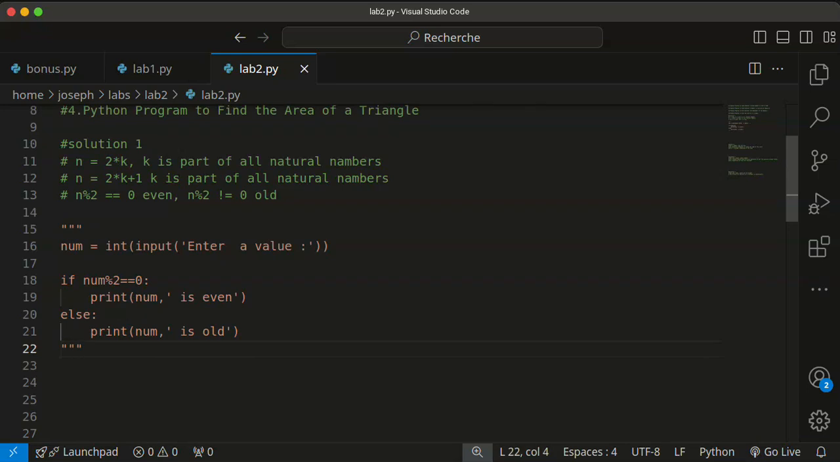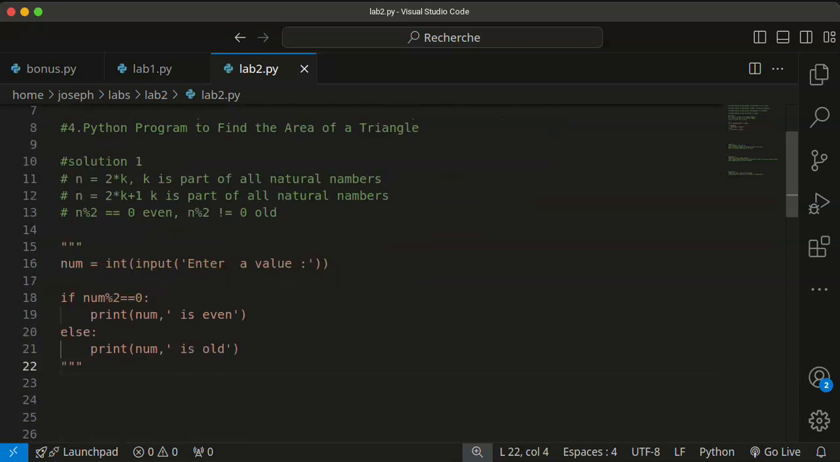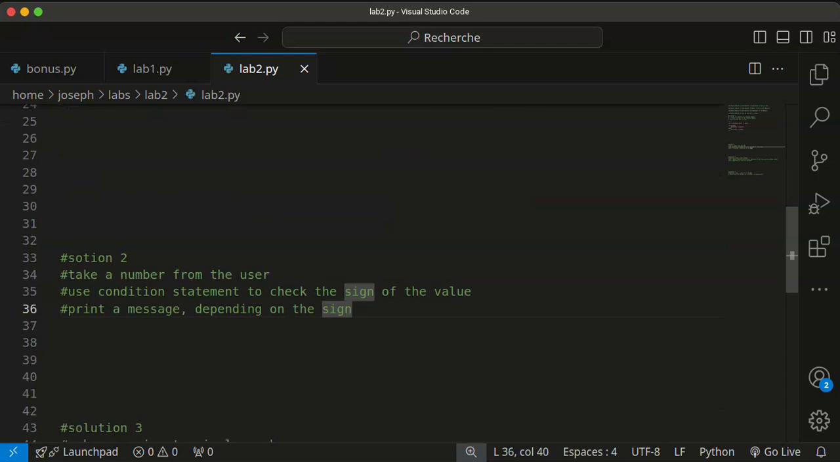The new question asks us to check whether a value is positive or negative. We know that 0 can be our helper here. If a value is greater than or equal to 0, then this number is positive. Else, it's negative.